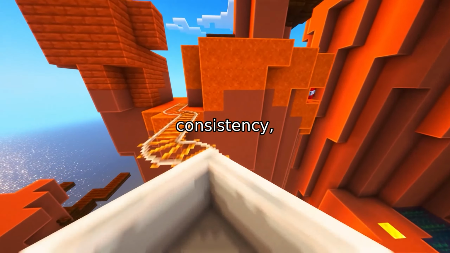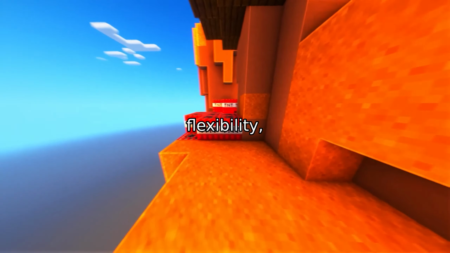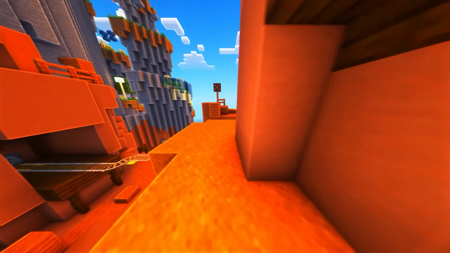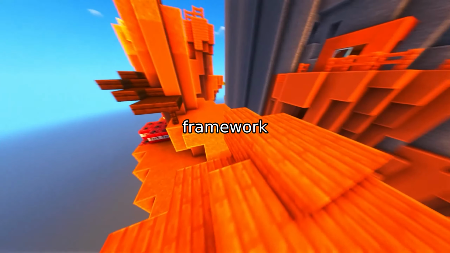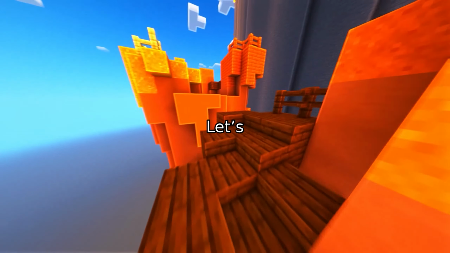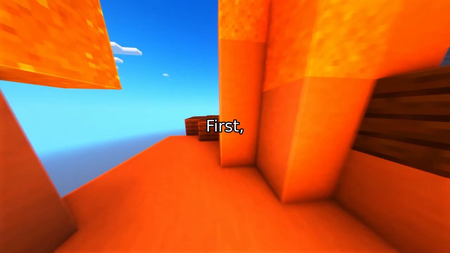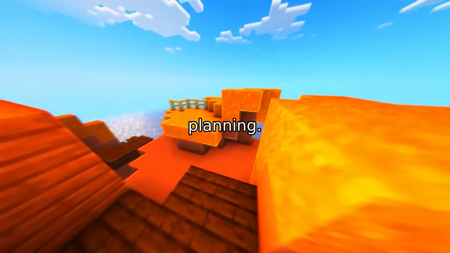Existing tools struggle with consistency, automation, and flexibility, like assembling a puzzle where the pieces don't fit. Enter DreamScene, a revolutionary framework that's rewriting the rules. Let's break down how it works step by step. First, DreamScene tackles the big challenge of scene planning.